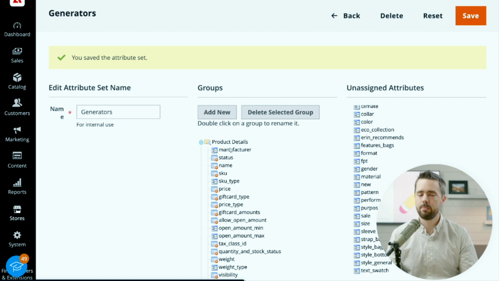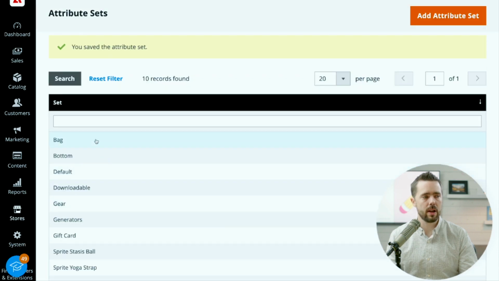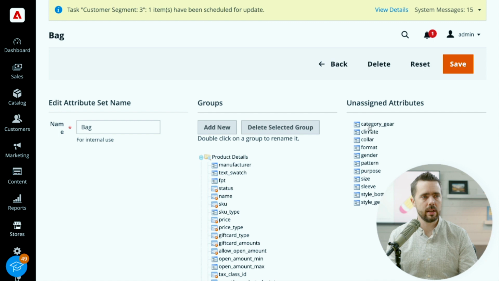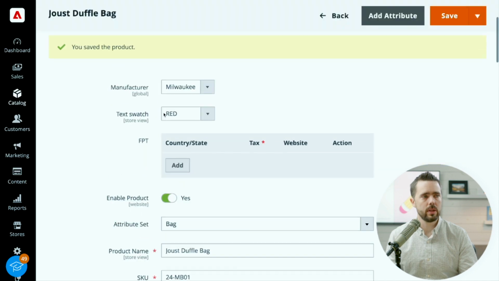I'm going to put this at the top. Probably don't want to do this; status and name are probably more important, but we're going to save this here. We saved it. Now, for the sake of posterity, we also see that I added manufacturer here. We go into edit our Joust duffel bag, which I already created, and we see our manufacturer here at the top. Notice this global note here.